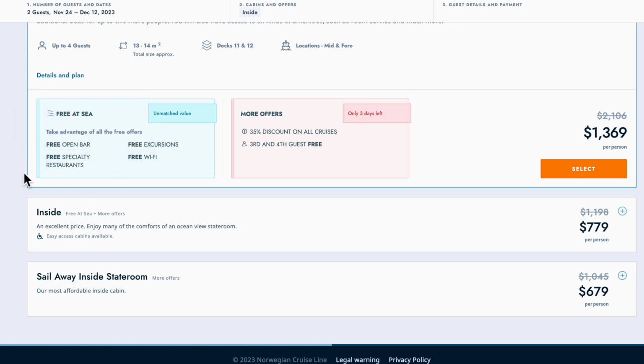Same here, you can get some free specialty restaurants. This is dependent on the class of cabin that you buy and how many days the cruise is. In this case, this cruise is 18 days long, so I think we're probably going to get 2 free meals. So that would be 1 meal for 2 people twice, that you can go to 2 different specialty restaurants and check them out.